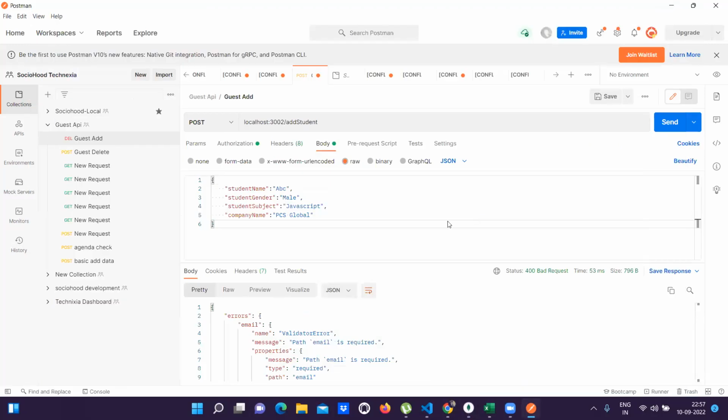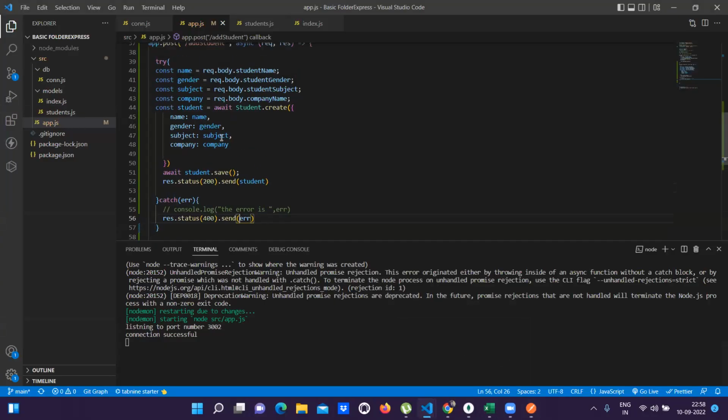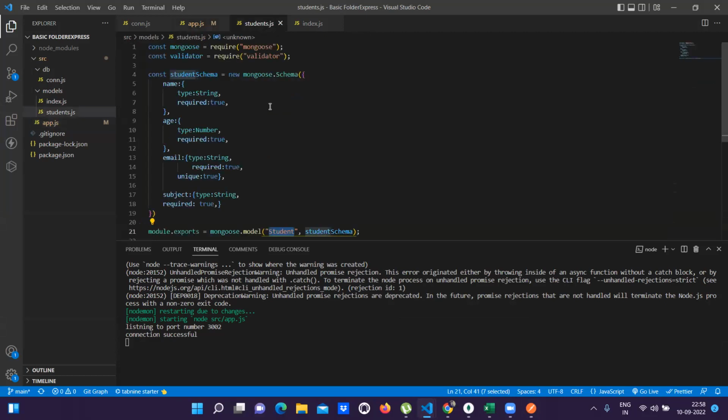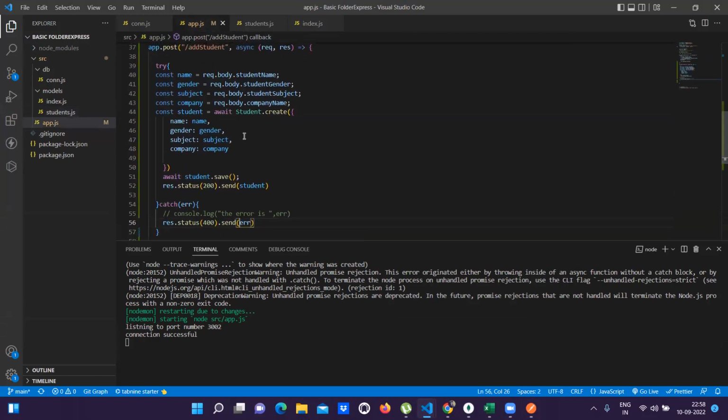So the error is right over here. Validator error: path.email is required. And we are giving what? This is the validation. We are giving the name, gender, subject, and company. But we have to check the model first. So what does the model need? The model needs the name, the age, the email, and subject. So we have to pass these four things to our database. We cannot add extra things. So this is the problem.